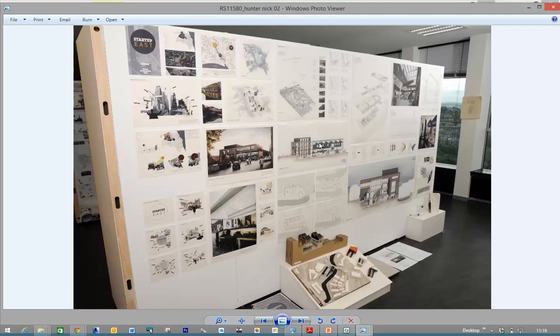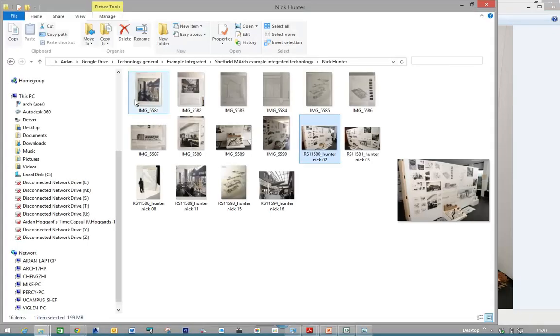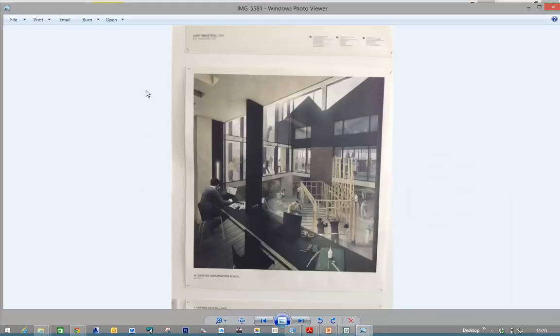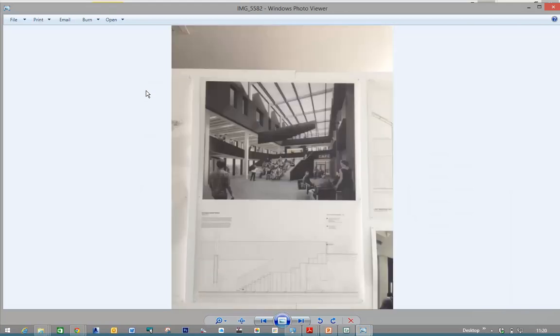Nick Hunter. Again, lots of different sheets arranged, little models, reports. Okay. Go back to the beginning on that. There were some very effective internal views, like this. And although not specifically a technology drawing as such, there's a lot of technology we can read in this kind of image.